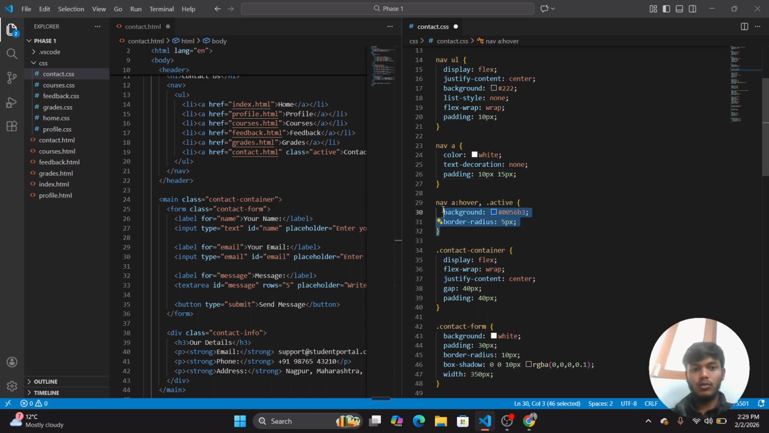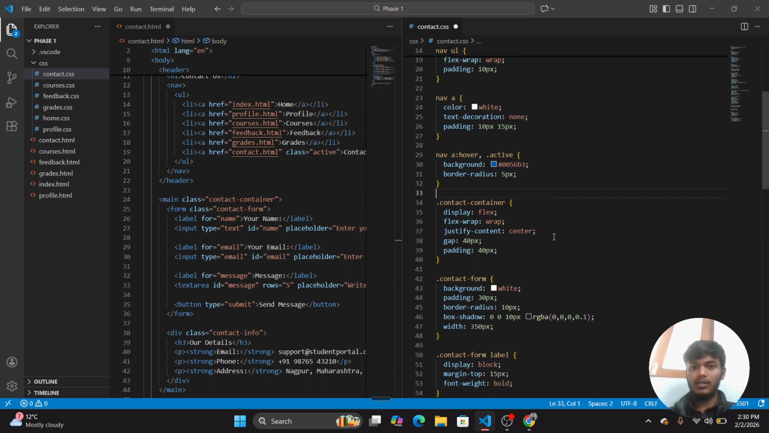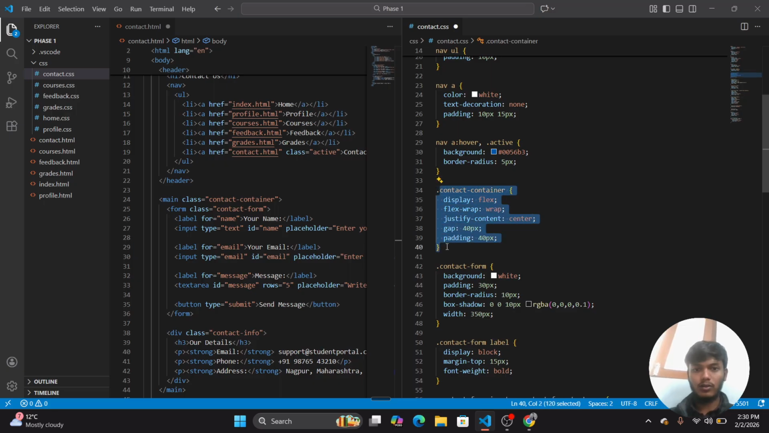Okay, now the content container. Here I used display flex, flex-wrap, justify-content center, gap 20 to 40 pixel, and padding 40 pixel. So you use a flexbox layout, gap adds space between the form and the info, and padding adds spacing around the content. This aligns the content neatly.